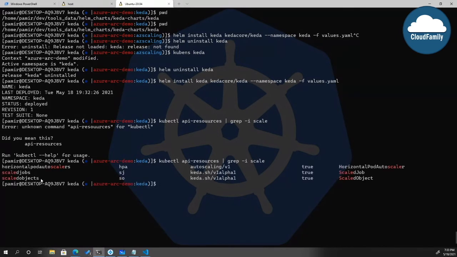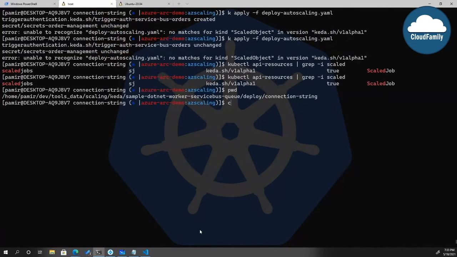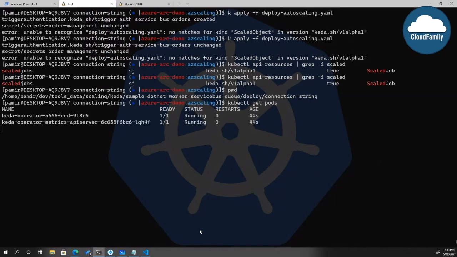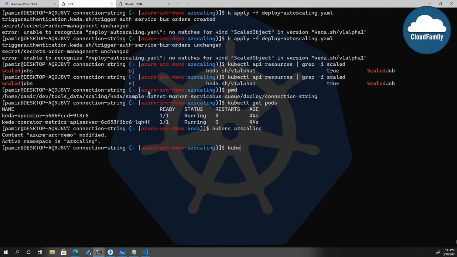Okay, perfect. I have the scaled object in here. So kubectl get pods. Keda is running, perfect. Kubernetes scaling. Okay, kubectl get pods. Let's say that I don't have any object in here because Keda is working on that object. I mean the deployment.